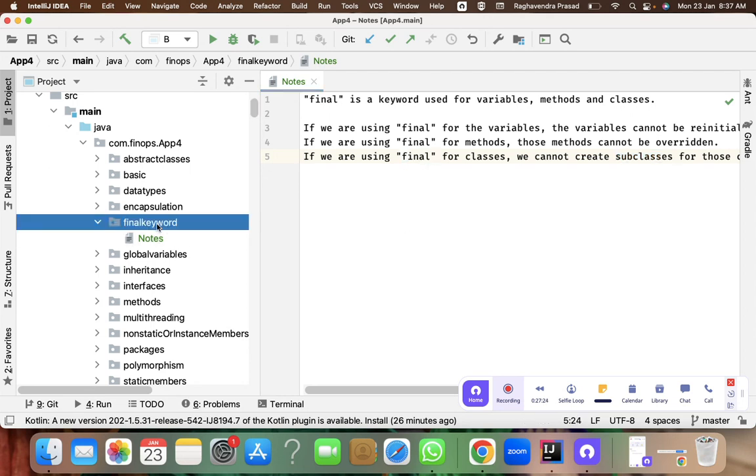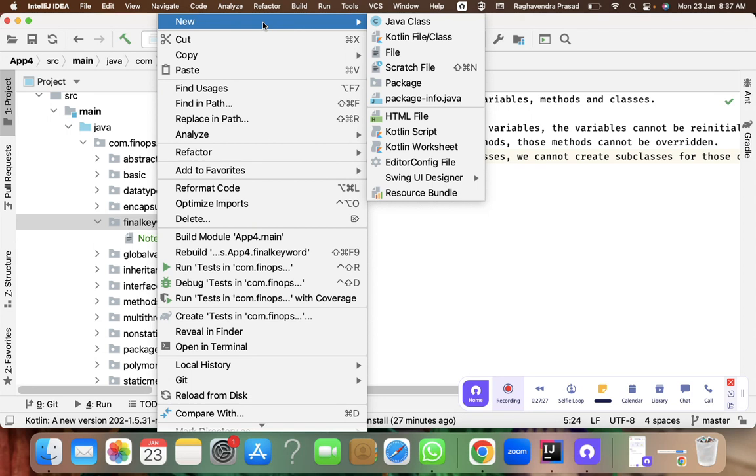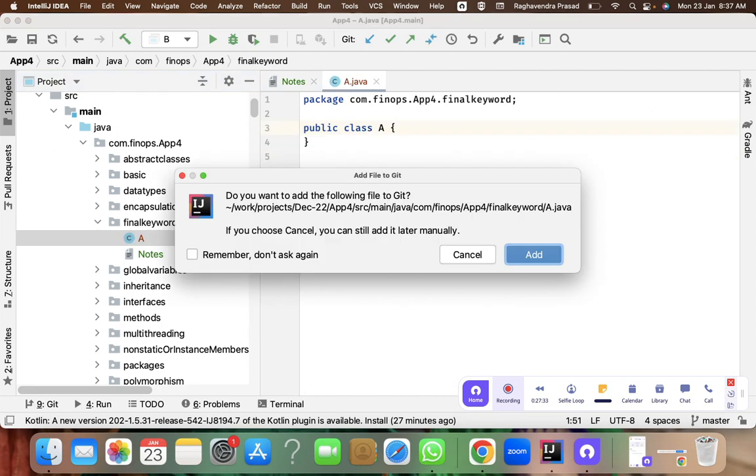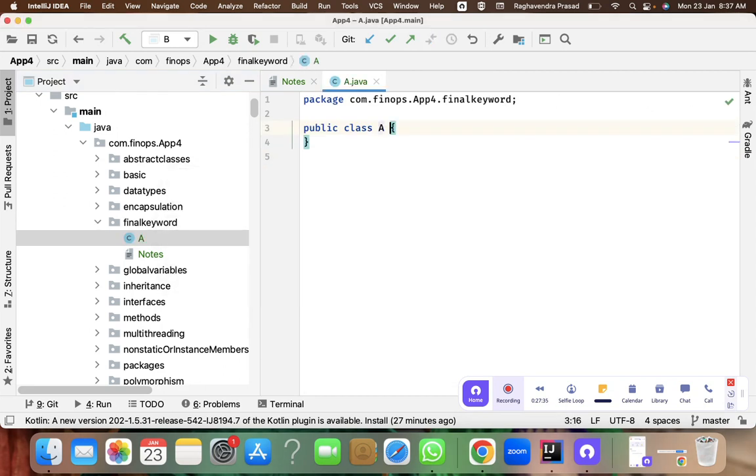Let's see how programmatically this works. I'm creating a new class A. So usually how do we create the variables? int i; this is the declaration, right? i equal to 10. So basically we should not write it here, right?